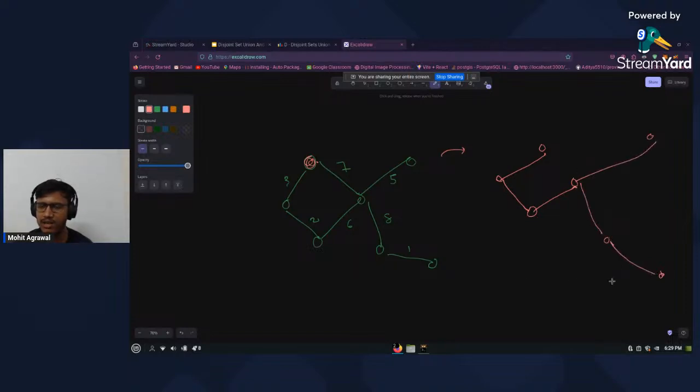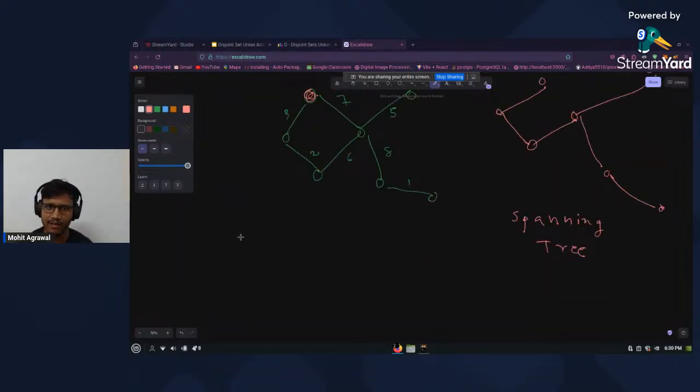Why is it a tree? Because you may know that a tree is an undirected graph with no cycles. So after removing all the cycles, we get some tree, and this tree is called a spanning tree of this graph. So a spanning tree is basically a subgraph which includes all the nodes, is connected, but has no cycles in it.